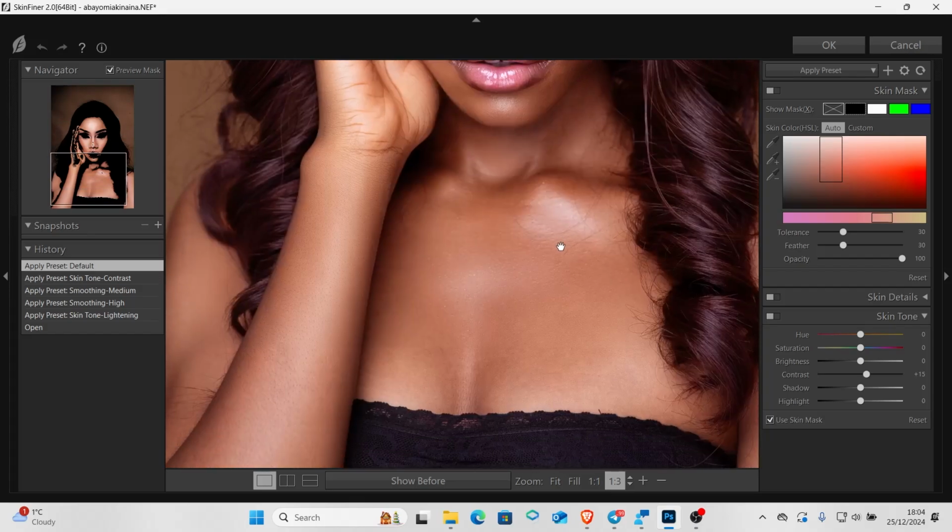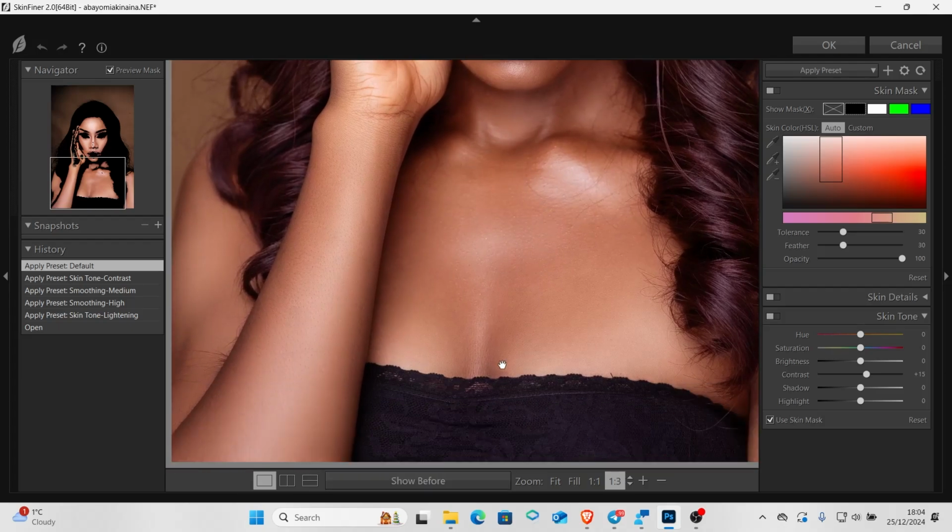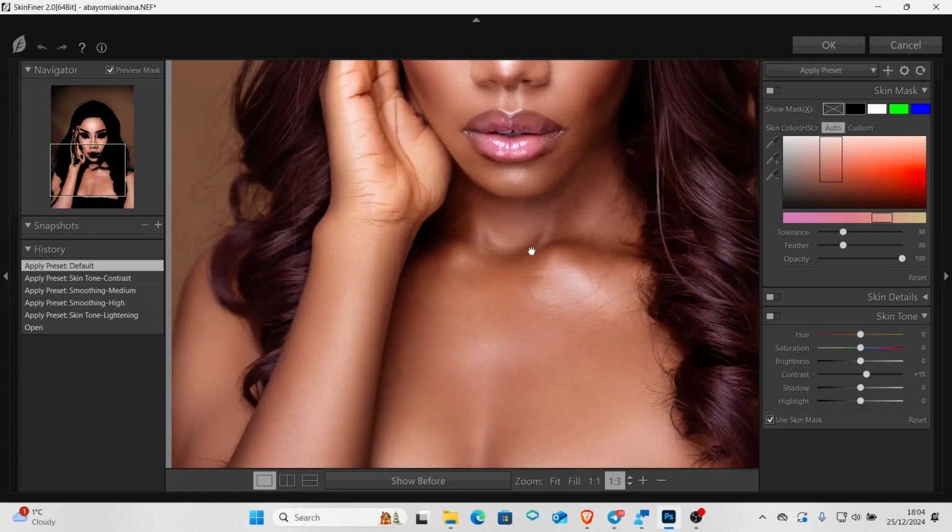let's zoom in and see what it has actually done with the skin. So let's show before. And as you can see, the skin is smoother. There are easy transitions between each of the pixels, as you can see. And yeah, I like this better.